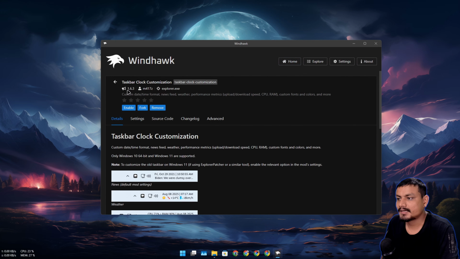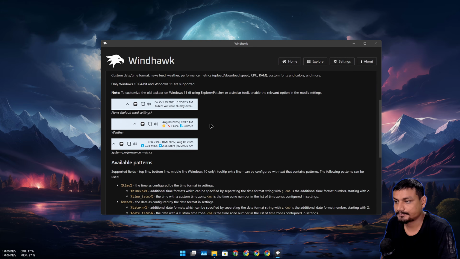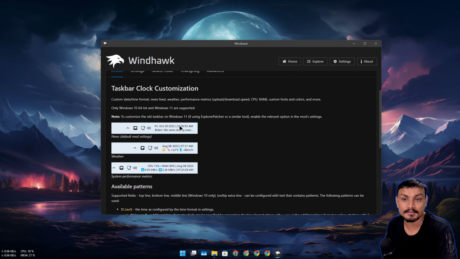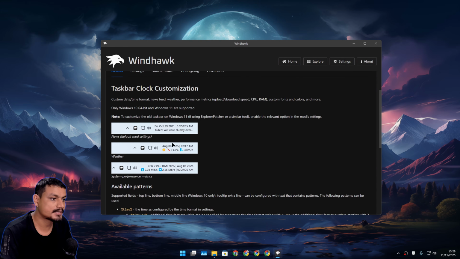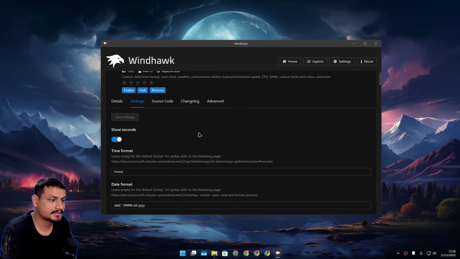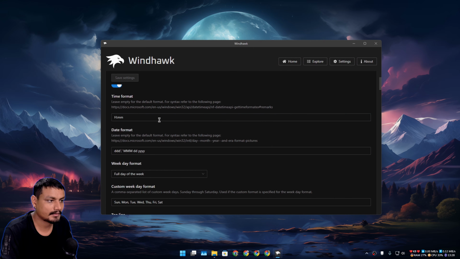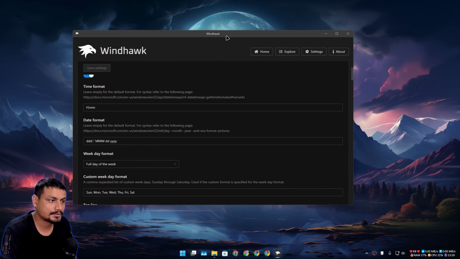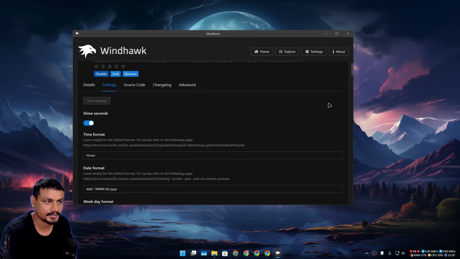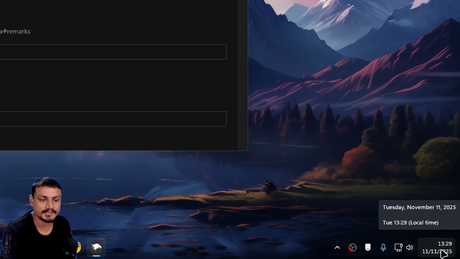Next one is Taskbar Clock Customization. Using this, you can customize the clock on your taskbar. Let me show you guys here. I can go into settings, and first I need to enable it. And from here, I can set up what I want to show in the taskbar clock section. So this is the clock area, and you can see there is a time and date.